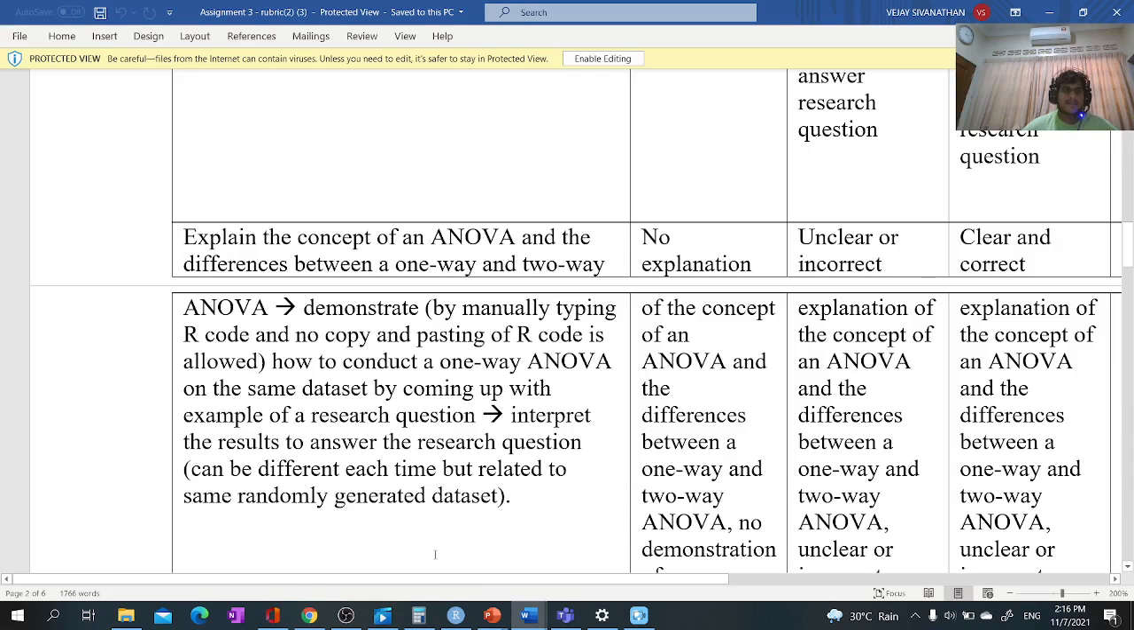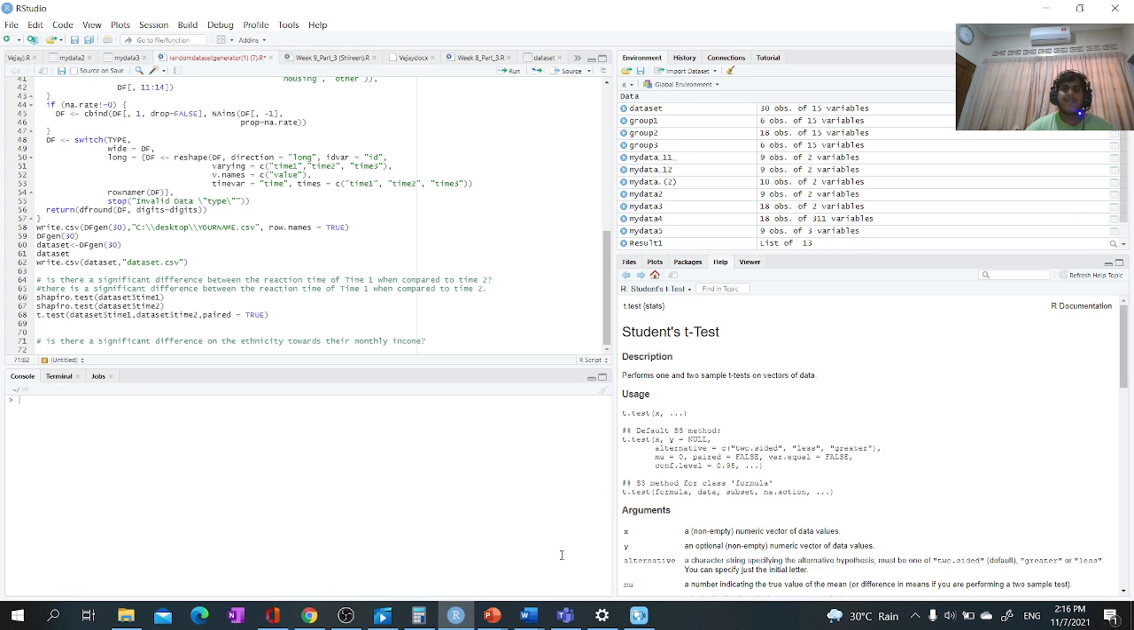Thank you. This is the fourth part of my assignment, Mr. Trevor. So in this part, I'm basically going to explain the concepts of an ANOVA test and the differences between a one-way ANOVA and a two-way ANOVA. After that, I'll demonstrate to you on how to conduct a one-way ANOVA on the same dataset by using a research question that I've created. So firstly, I'll explain to you what's an ANOVA.